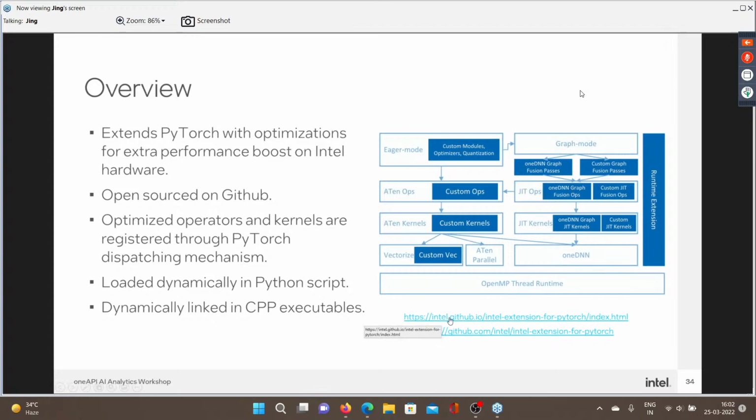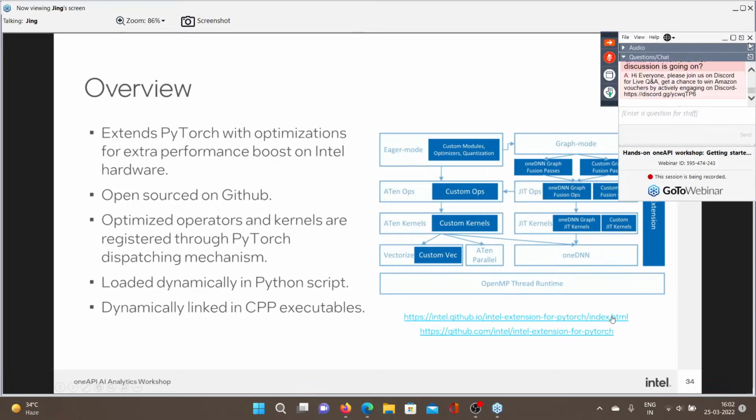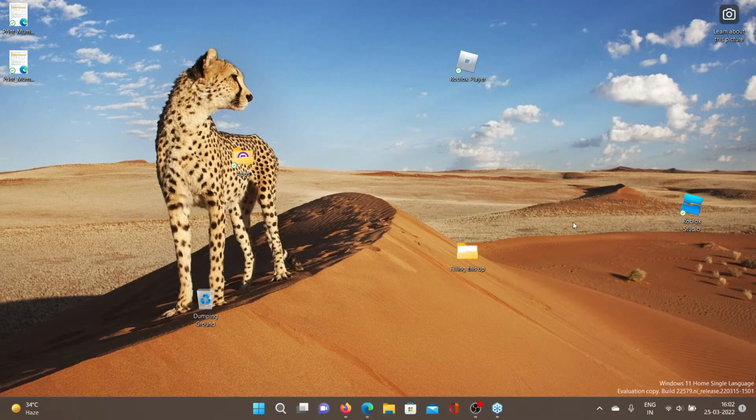All this information can be found at intel.github.io/intel-extension-for-pytorch. We have this as the tutorial website for the Intel extension for PyTorch. And also github.com/intel/intel-extension-for-pytorch is the GitHub page where we open sourced our code.